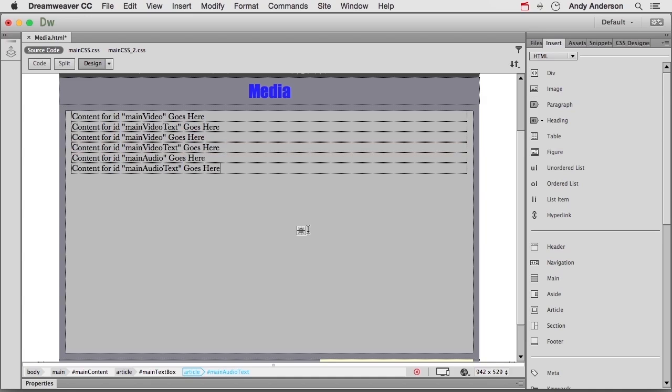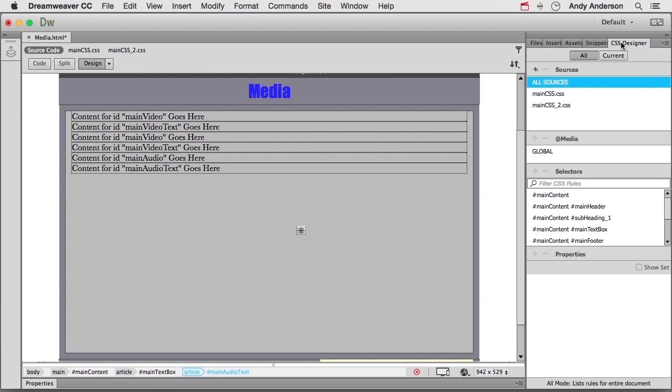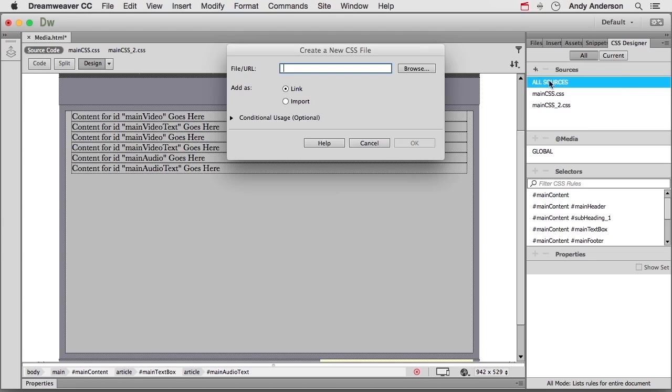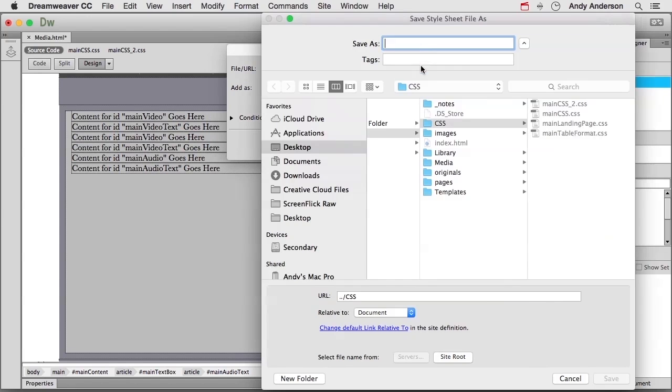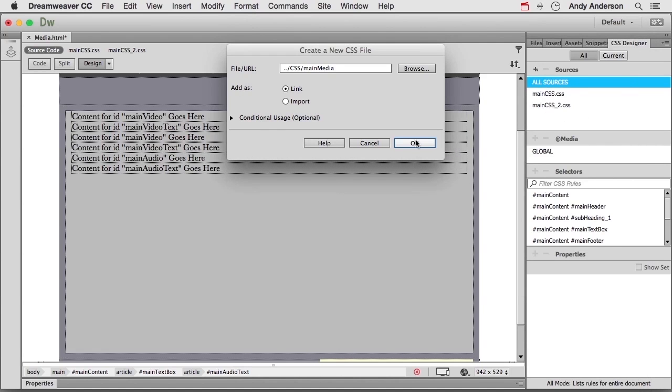Now, we've been here before. You could make a million of these things, and they're going to look like this, because they're not controlled by the CSS rules yet, are they? So we're going to go into CSS Designer right up here. I love this. Click the plus sign right here. Create a new CSS file. I'm going to browse because I want to make sure it's in the CSS folder. That is not necessarily a default. I'm going to call it main media. I'm big on the main thing, aren't I? But that's all right. Main media inside the CSS folder. Everything else, leave alone. Click Save. Click OK. I'll make sure it's linked, but that is the default.